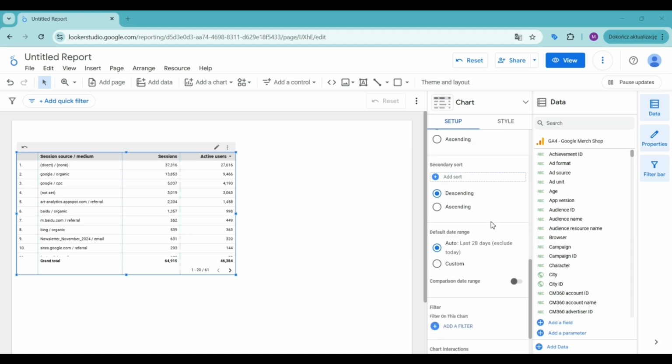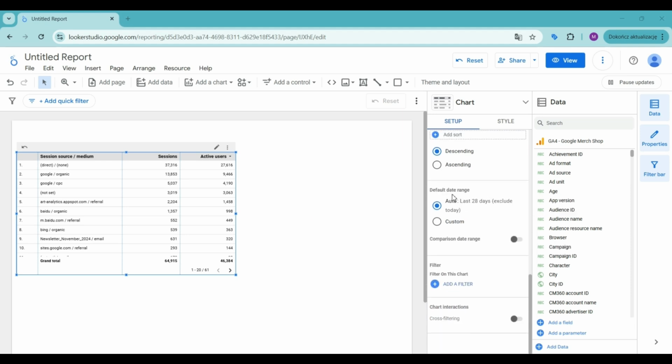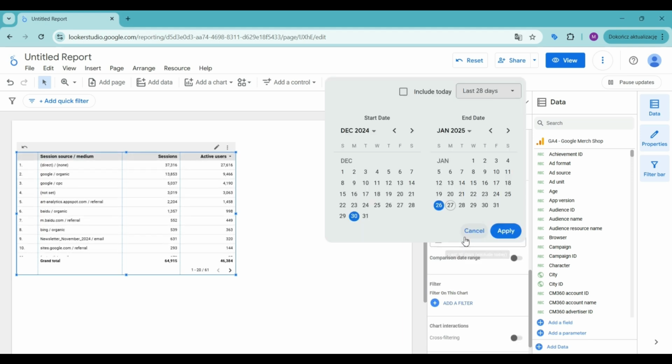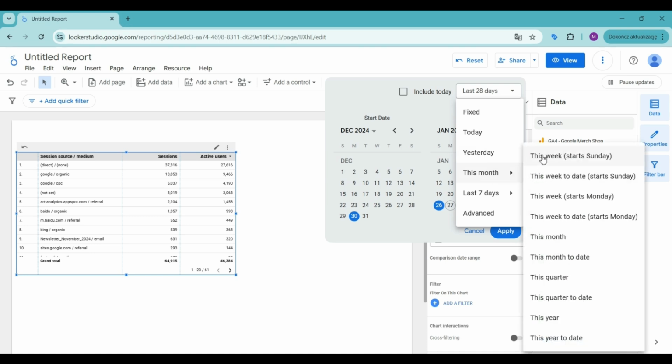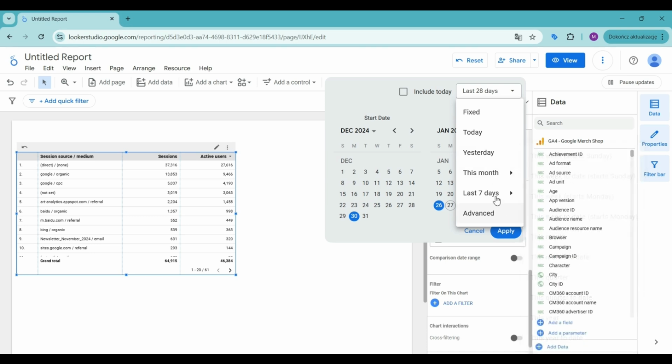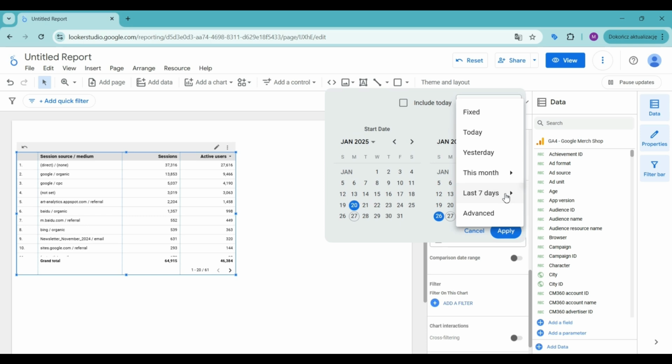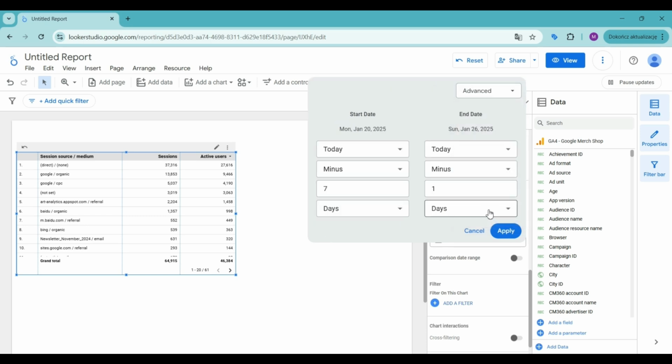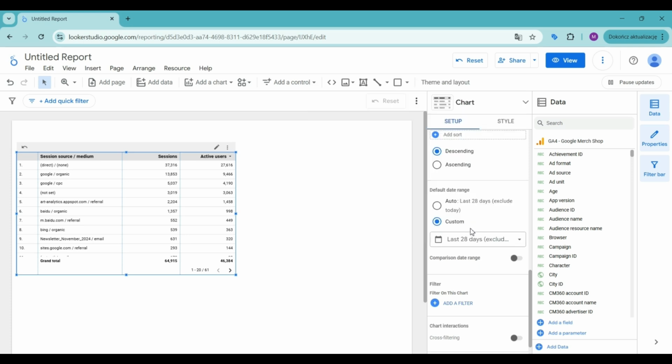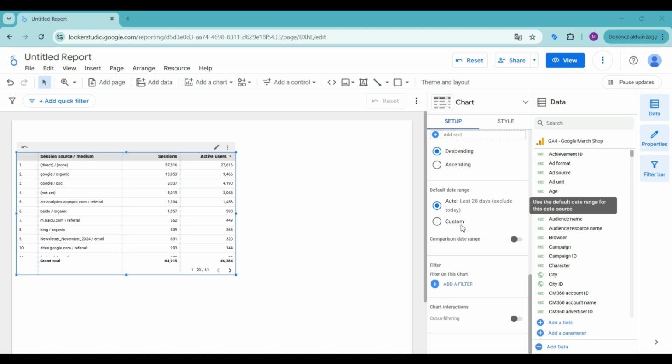And the last but not least, we can also set a default date range where we set it either as an auto, last 28 days exclude today, or we can set custom date. We can choose either fixed or today, yesterday, this month, this week, and so on. Also, we can choose last 7 days, or we can do advanced date where we set exact dates where we would like our data to show. For now, let's keep it as an auto last 28 days.